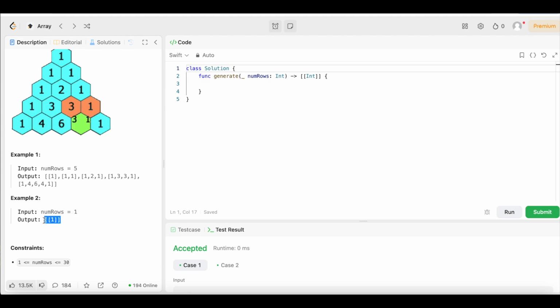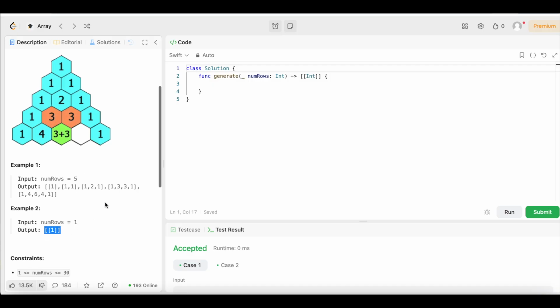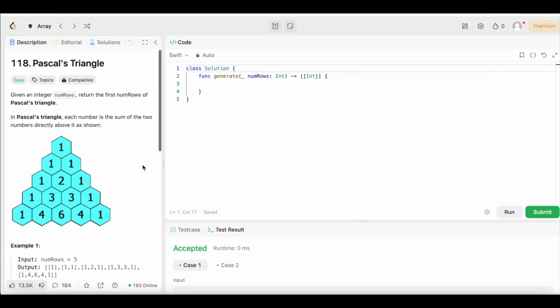And in this case, the output is just 1 because there is only one row, and the first row is going to be 1. So since the first row is 1, then the output will only have one array, which is 1 as well. So now that we understand the question, y'all, let's get into the fun part, the actual solution. The solution is not that difficult, so let's get into it.